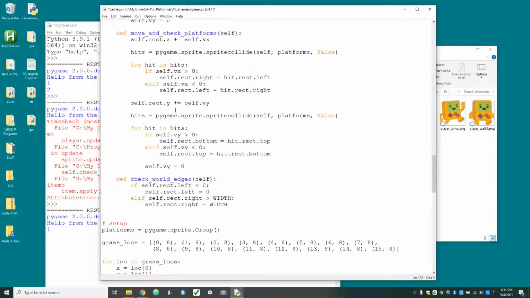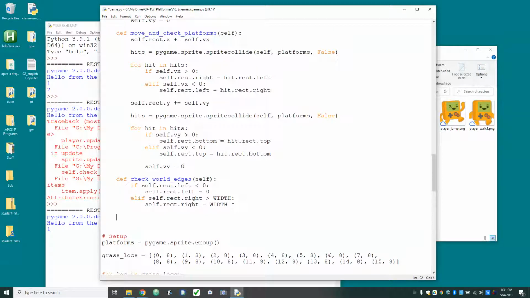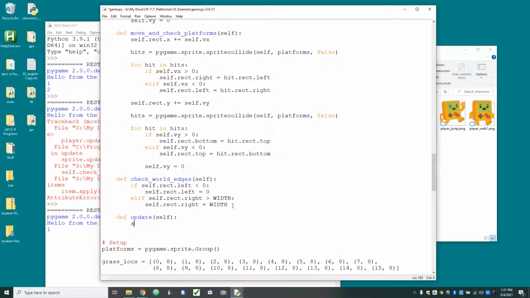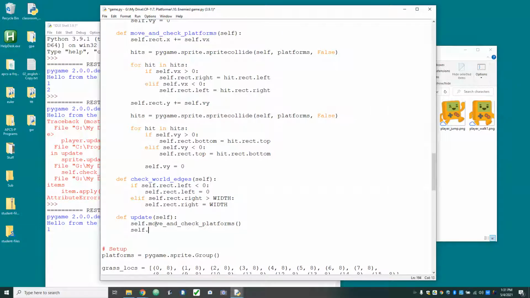And then, I don't know what I want to do with this yet, but we'll worry about if we have to make changes later, but I do know I need an update. And we only have 2 functions in our enemy, so I'm going to say self dot, we'll do move and check platforms, and we'll do self dot check world edges.